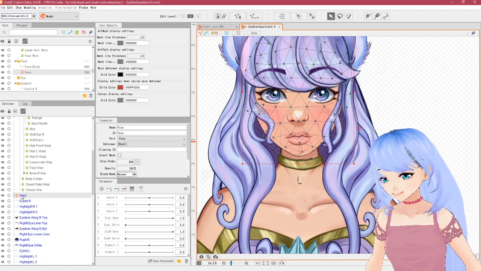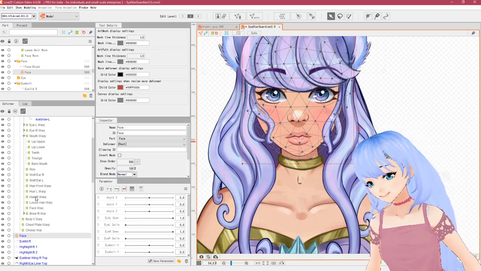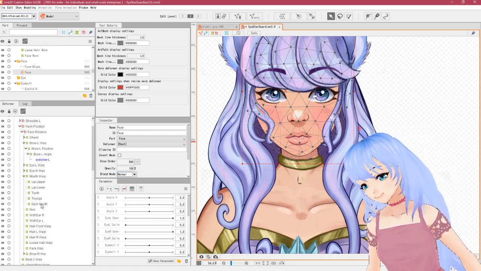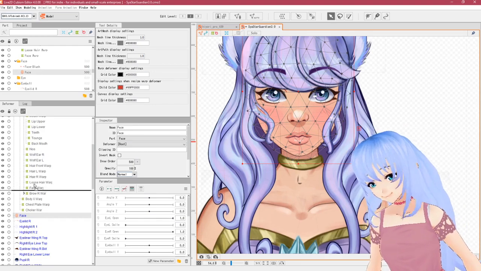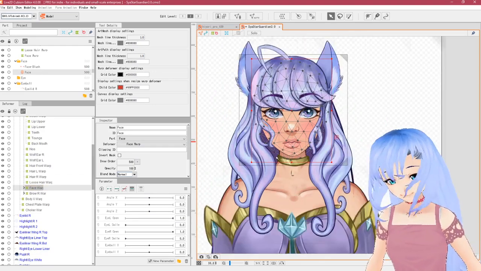So face, we're going to want to put face and do face warp. So face warp should be right up here somewhere. Let's see if I can see it. Here it is. So I'm just going to drag this one into face warp. Okay, that should be good.